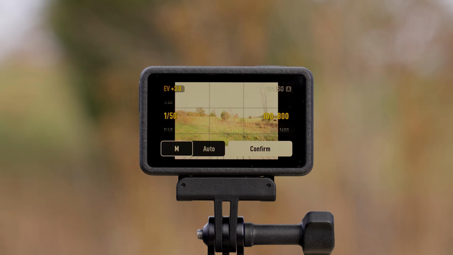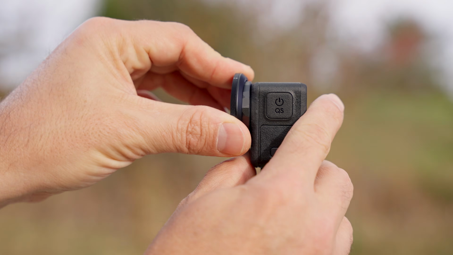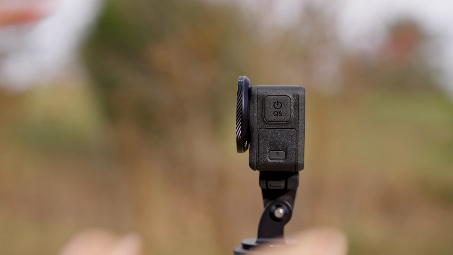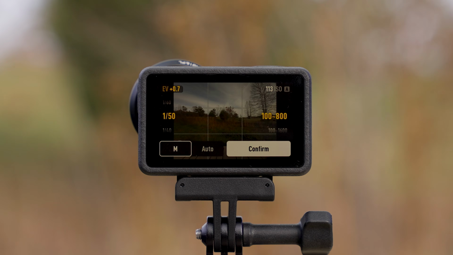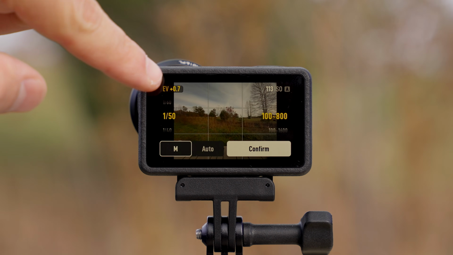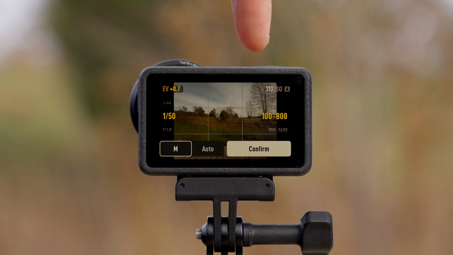So we're going to take that ND filter out and we're just going to pop it right on here. It just goes right over the lens. You don't have to take off the lens cover or anything like that. And what we get with ND16 is we still get an overexposed image. Our EV value is +0.7 right now, and our ISO is at 113. So what that means is we need to put on a little bit stronger ND filter.